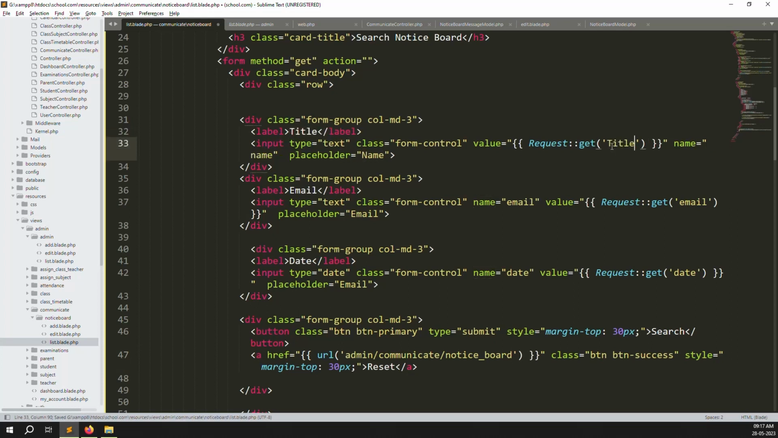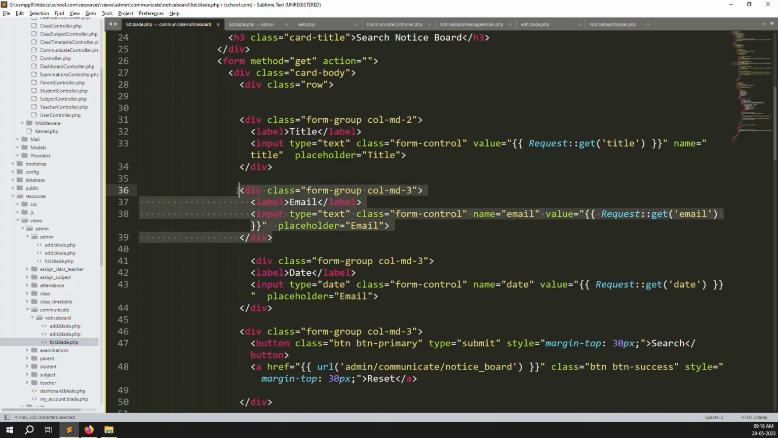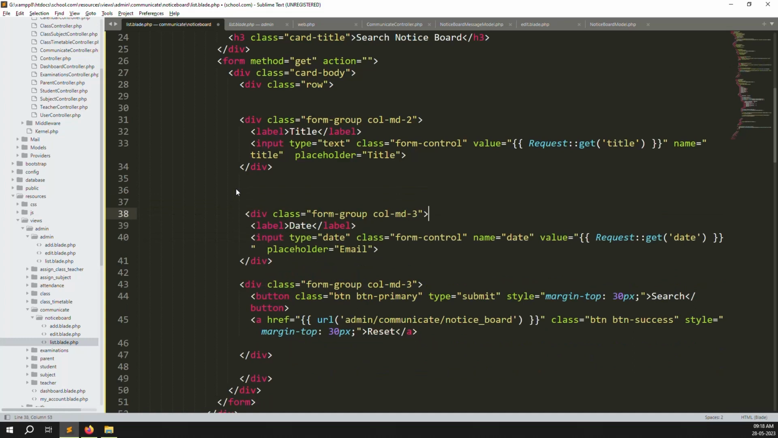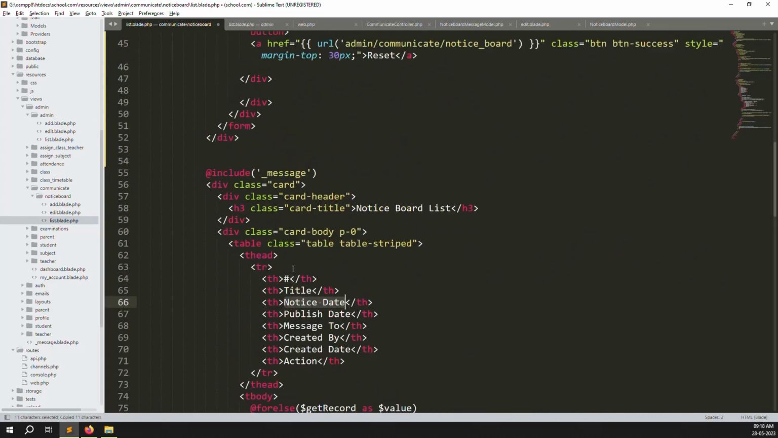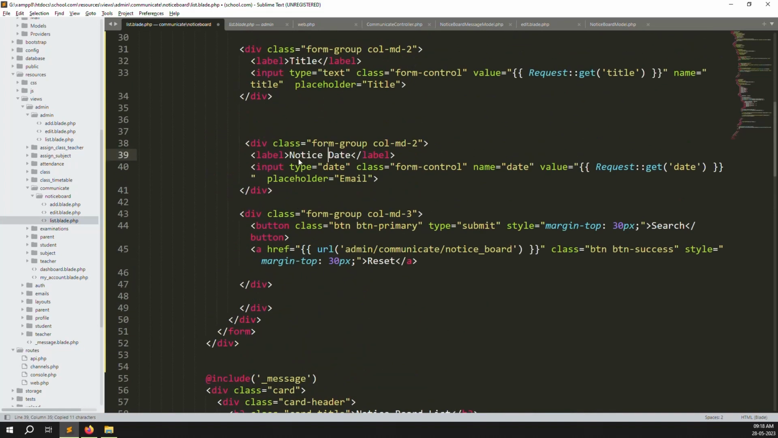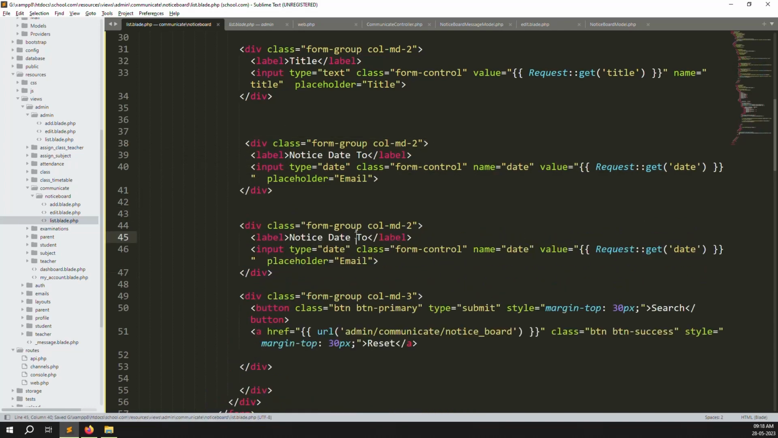Title, and here we can change to also title, name is equal to title, also we can change here title. And also we need to make a 2, no need a 4, and we don't need an email, so just remove emails, and here also need a 2. Here I can make notice date start, notice date start, otherwise to notice date to and from. Okay, so it looks better and people can understand easily.